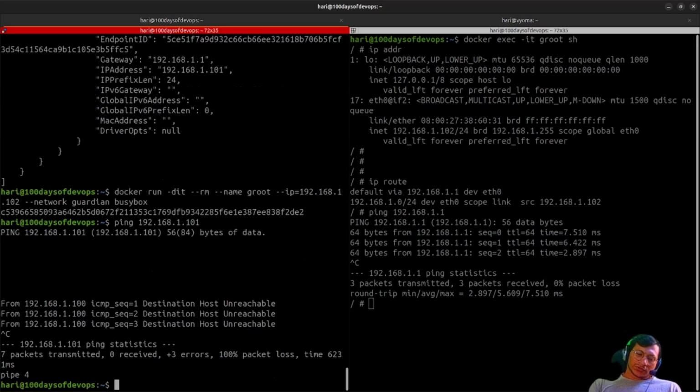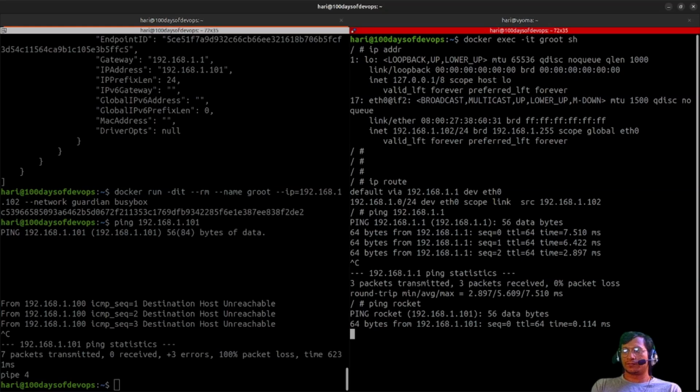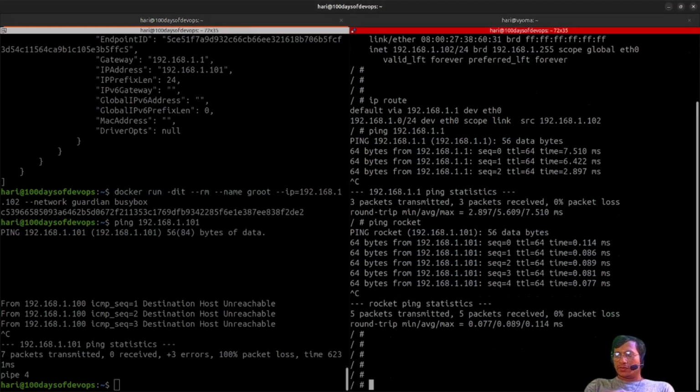IP VLAN. Suppose you have a database, you would not want others to access your database. If I say ping rocket, it can easily ping rocket. It can easily ping others, but not the reverse. From the bridge network, no one can access this. So this is how it provides isolation.